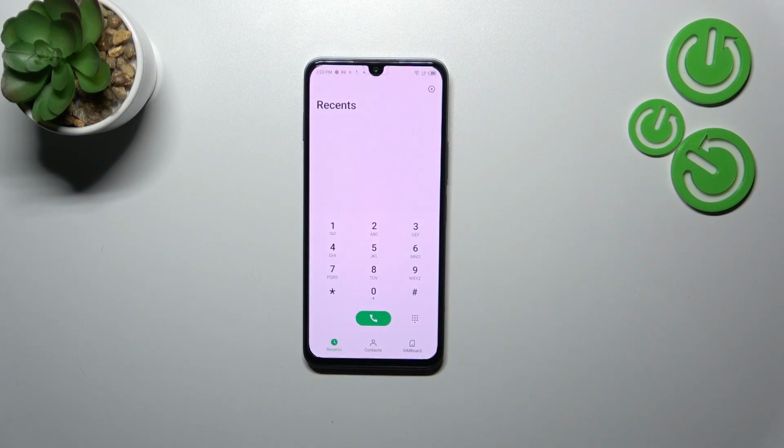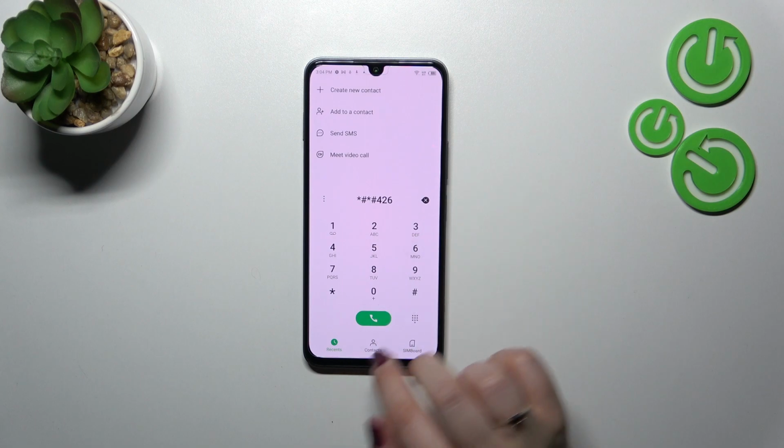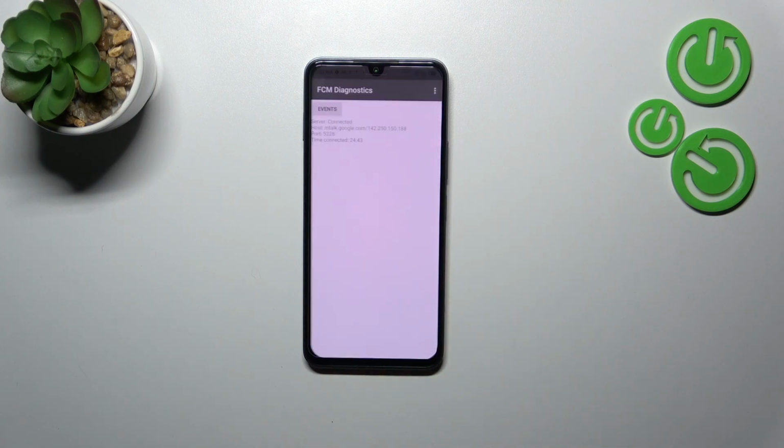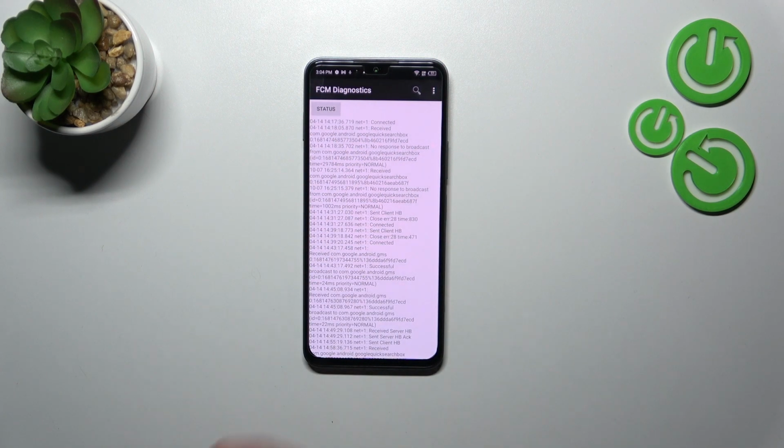Let me show you another code which will open the diagnostic info. So it is *##426#*##. And as I said, we are in the diagnostics, so here we've got the server, host port, time connected. We can tap on events and check some further details.